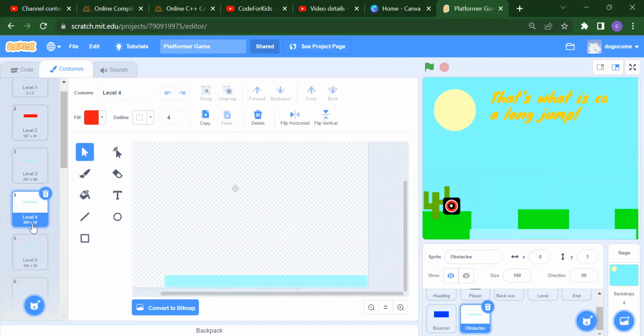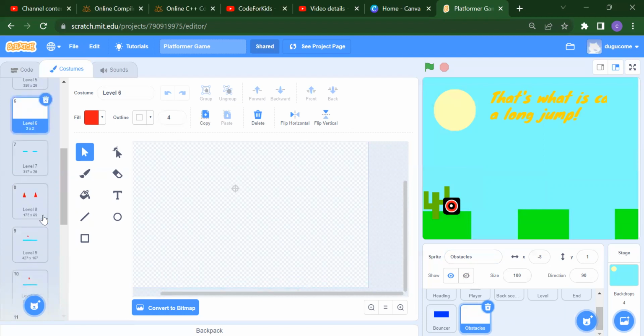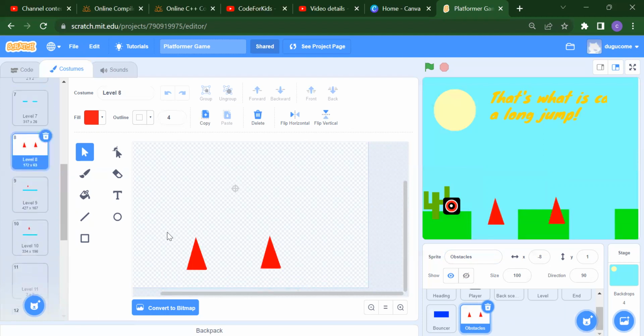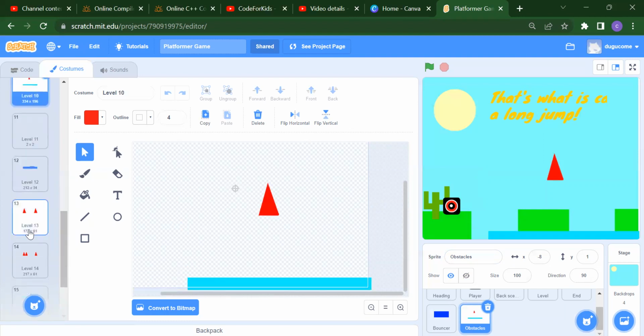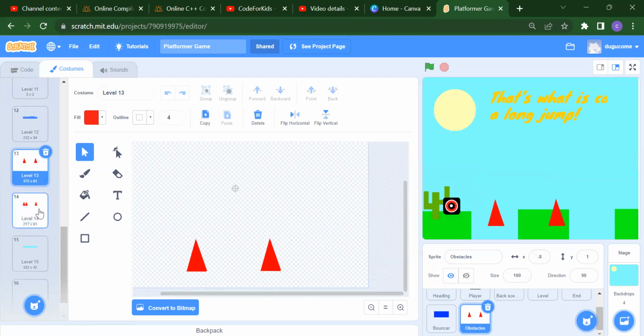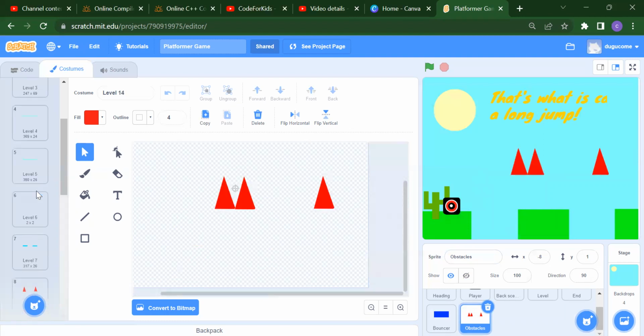This is our third level, fourth, fifth, again according to your choice. See, this is our level 8, level 9, 10. Again, according to your choice, you can add all the levels, like what difficulty you want for your project.